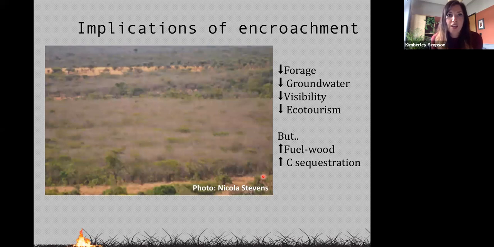So we should pause for a moment here and think about what the implications are of encroachment. I feel like this photo here tells 1,000 words about what encroachment means on the ground itself. So first of all, thinking from a human perspective, we see a reduction in the ability to forage. This increase in woody cover shades out the grasses and means there's less available for grazing animals. These trees are extracting more water and from greater depths, so there are implications for groundwater availability. This photo is very effective at showing how encroachment impacts on visibility in these landscapes as well as mobility through them. And linked with this is ecotourism.